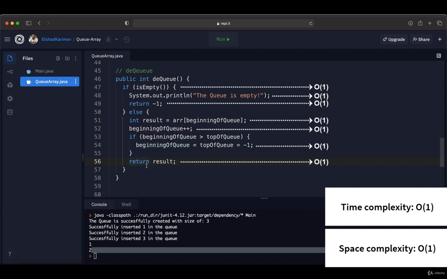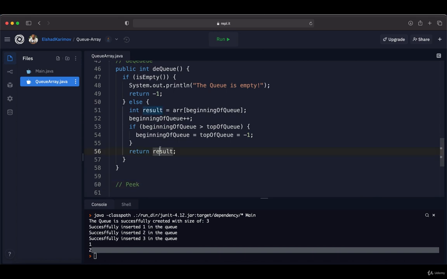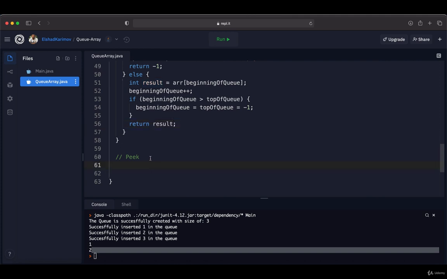Now let's continue to the next method, which is the pick method. So here I'm going to comment out pick. We know that the Dequeue method and pick method are similar, but in this case, when we are calling the pick method, we are not removing the element from the Q. We are just returning the beginning of Q, but we are not removing the element from the Q. So that's why the pick method will be like this.